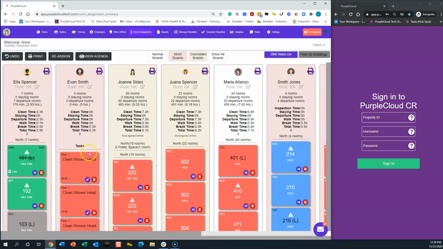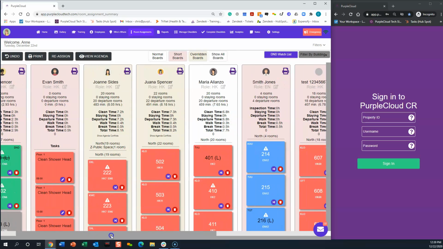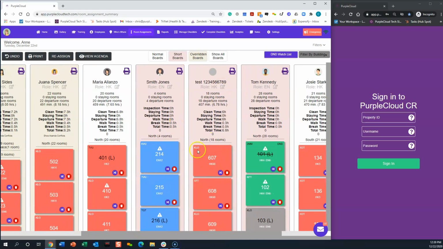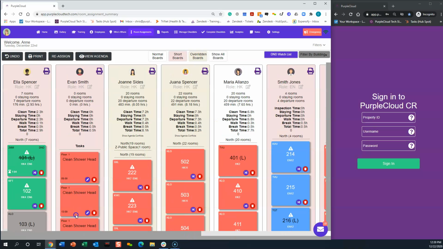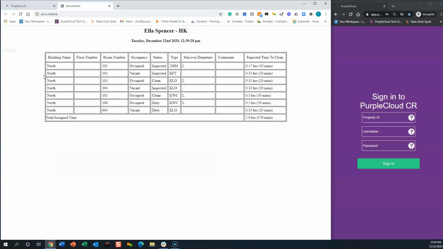He still has tasks underneath his name. We'll talk more about that in just a moment here, but now I can see that test has all of Evan's rooms. If I needed to print these rooms out, I can print them out individually.